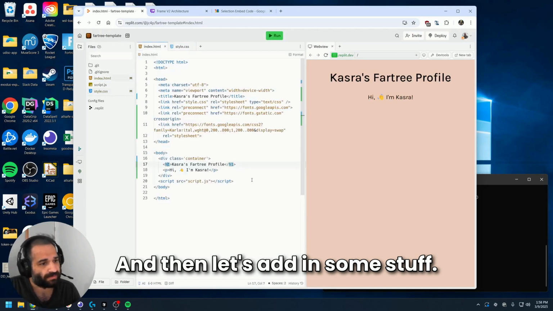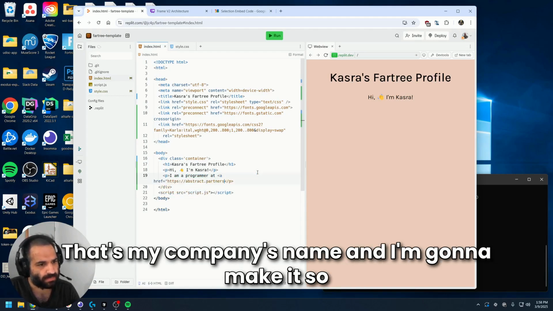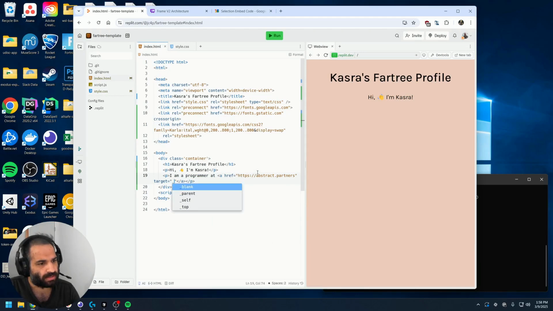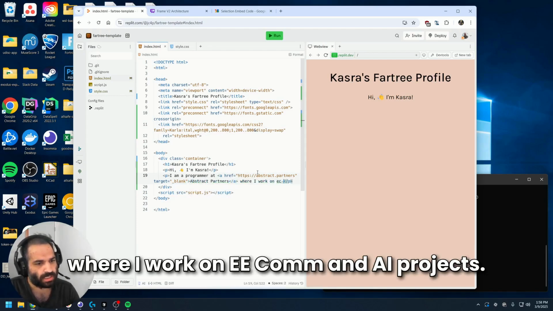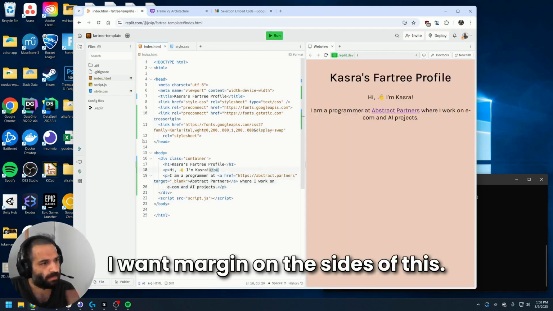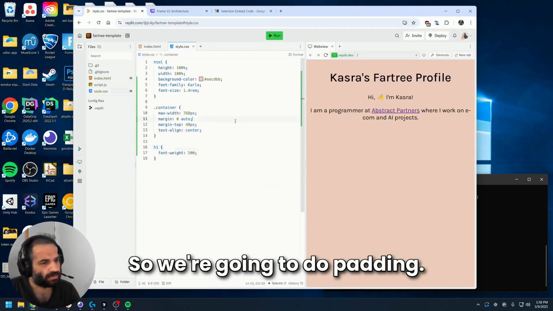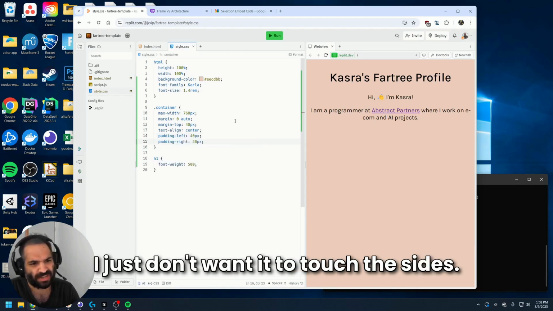And then let's add in some stuff. I am a programmer at abstract.partners. That's my company's name. And I'm going to make it so the link opens up in a new tab, Abstract Partners, where I work on e-com and AI projects. Let's hit run. Cool. I want margin on the sides of this. So we're going to do padding, padding left 40px, padding right. I just don't want it to touch the sides.